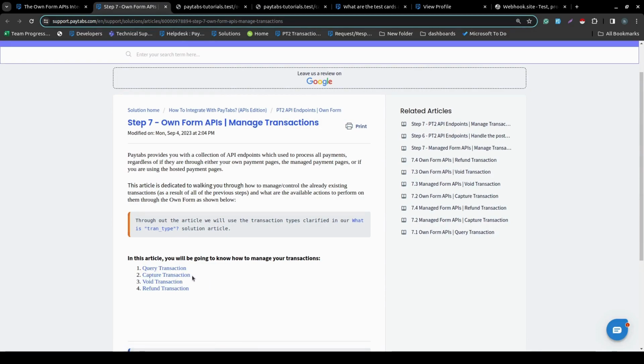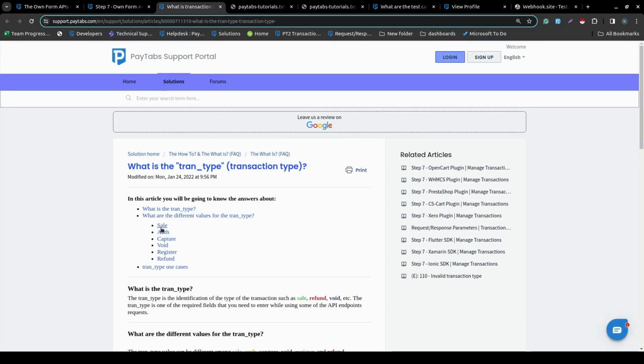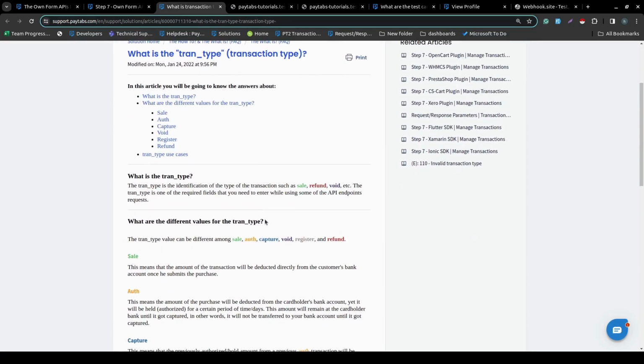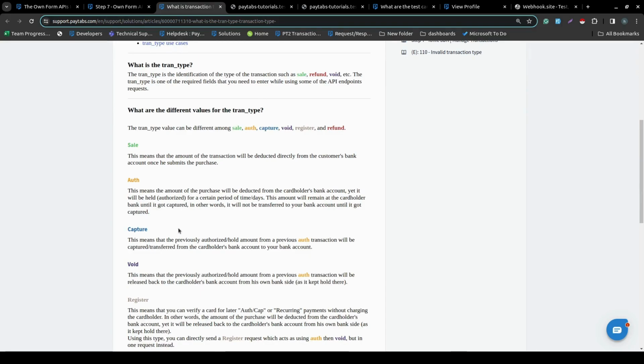But before we learn how to capture a transaction, we need to learn the differences between our transaction types. Normally we use the sale transaction type, and we clarified that with the sale transaction type, the amount will be deducted directly from the customer bank. But we have another transaction type called auth, which has another flow of deducting the payment. Whenever you use the transaction type auth, the payment amount will be authorized inside the customer bank until you either capture it yourself, taking it from the customer bank to your bank, or void it, releasing it back to the customer account.